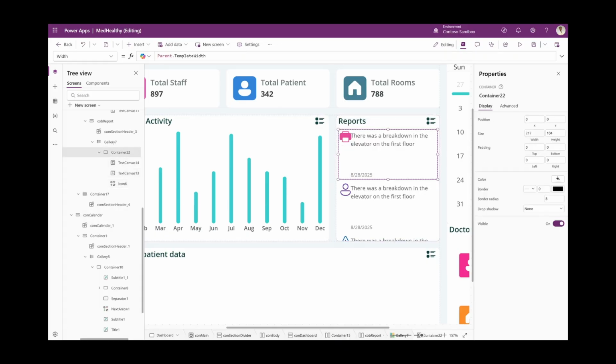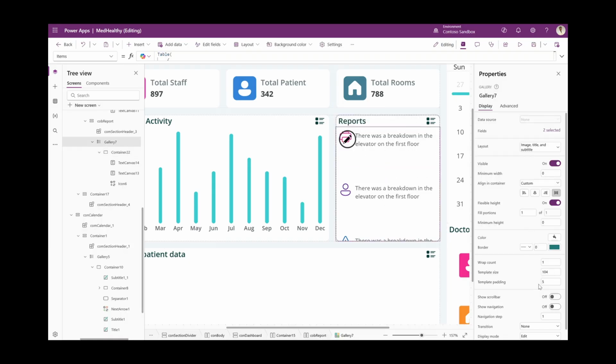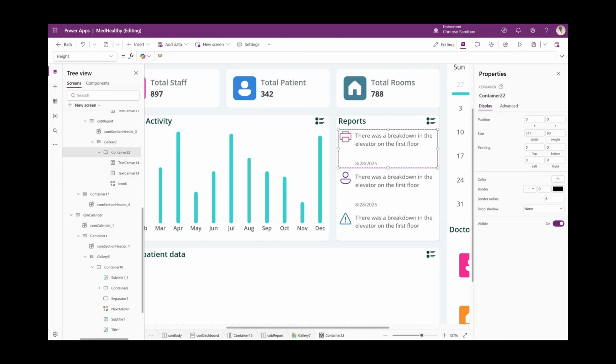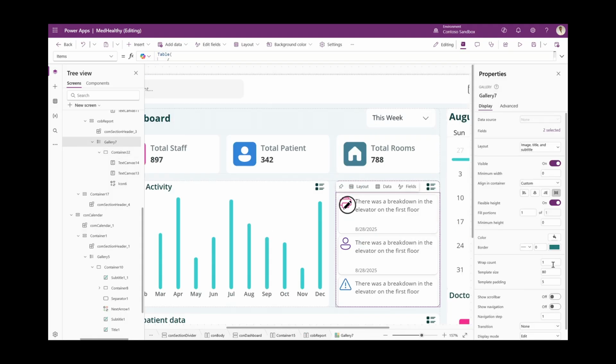Okay. Now for the container, we want to have a unique color when it is selected. So I'm just going to copy and paste this formula. Let's make the container smaller. Let's give it a height of 80. Let's see. Okay. So that means the template size will also be 80. So another thing we need to do is to give this container a drop shadow of light. Let's further increase the template padding.